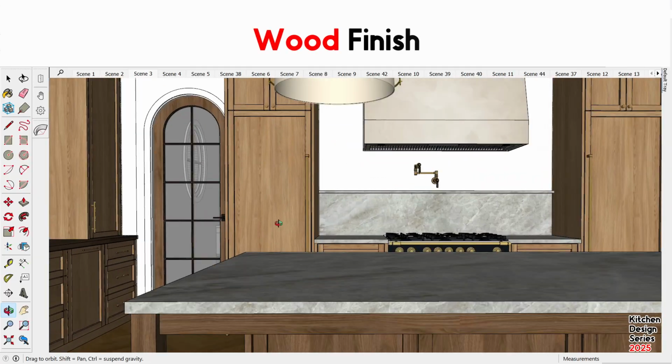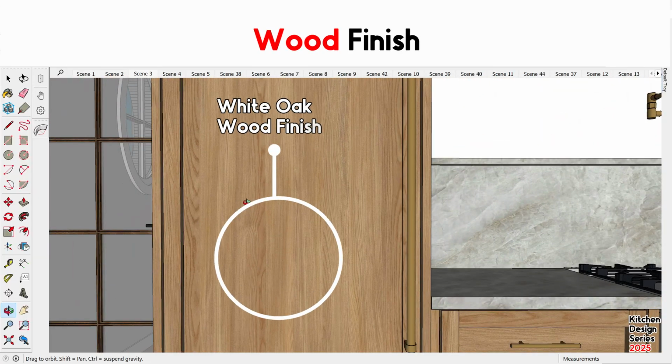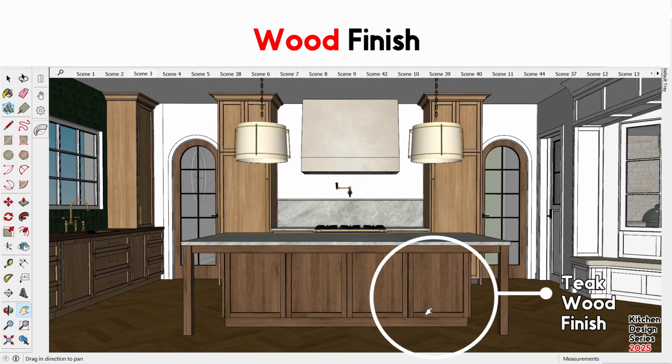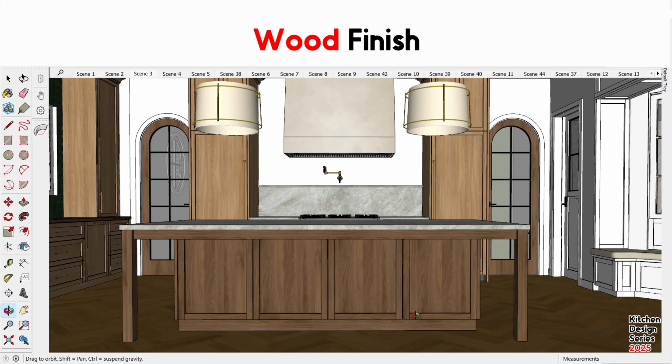The wood finish usually offers timeless character and it brings about warmth. You can have the stained or the clear coated wood and they highlight the beauty of the natural grain of our wood texture.